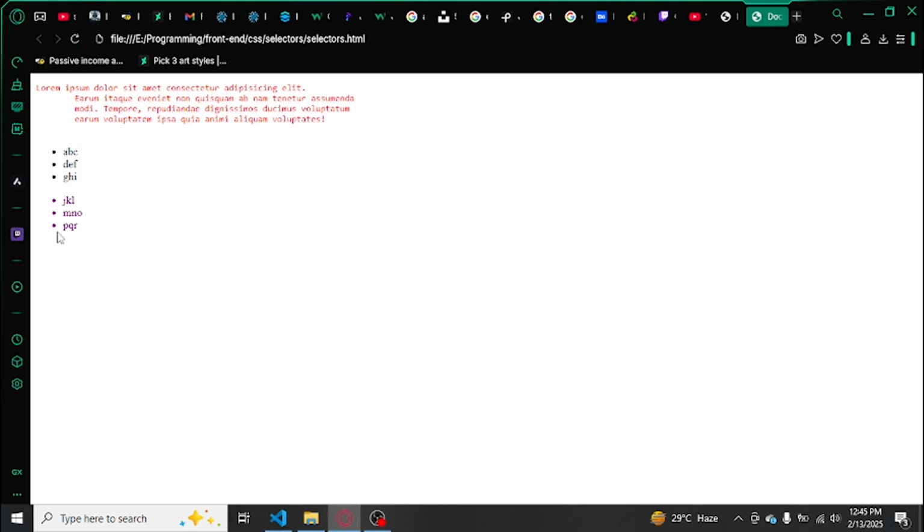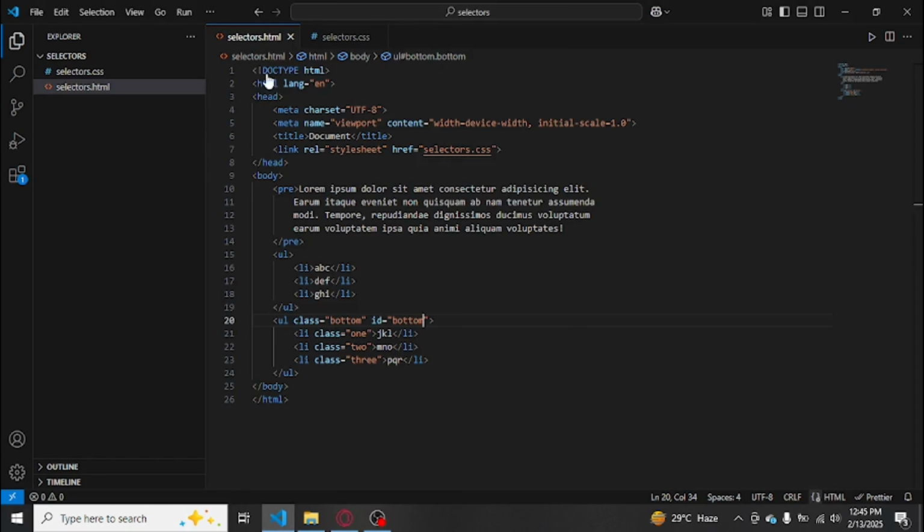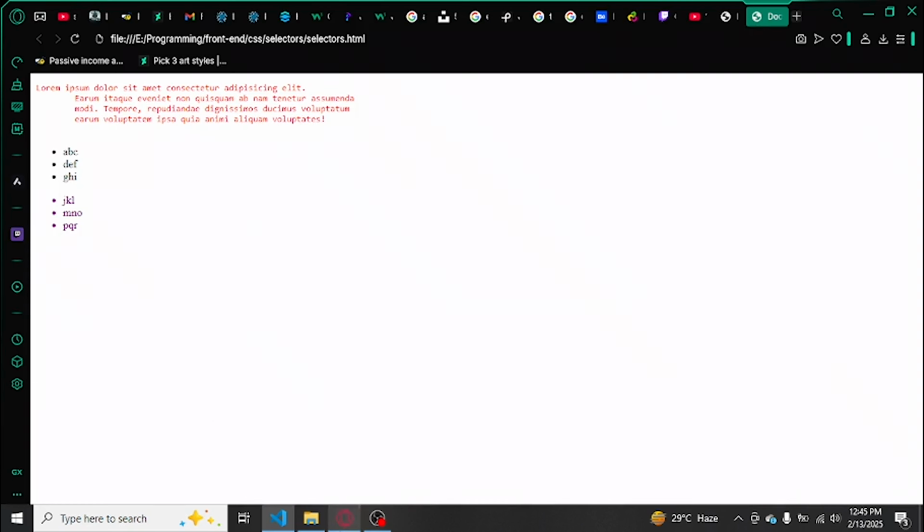of the bottom UL we have over here, you can see the bottom UL change its color to purple, and the UL that we had above it didn't change its color, it's gone back to black. I don't know what I just said there, bro.